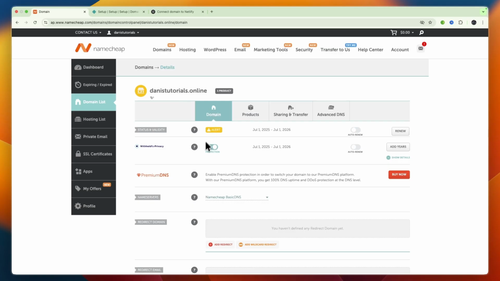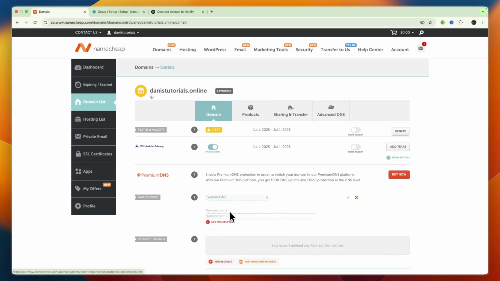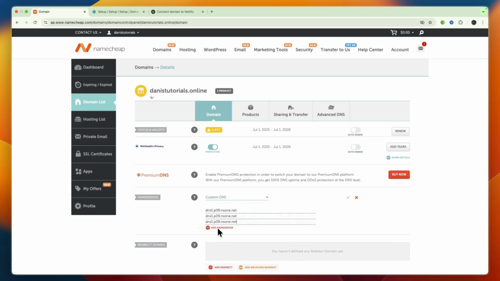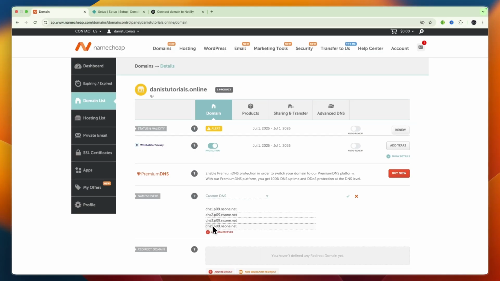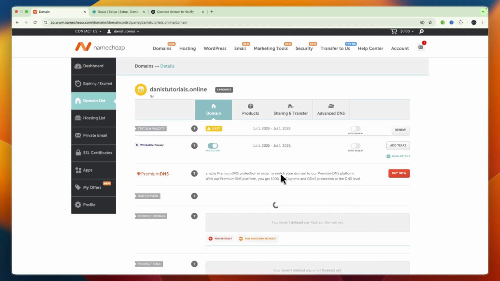Now from within the domain, you want to go to name servers, and usually it will be Namecheap basic DNS, but you want to go to custom DNS and then here just add the name servers. So just paste it in 4 times and then you want to change it to 2, 3 and 4 like this so that it matches what you had on Netlify, and then go and click on save.